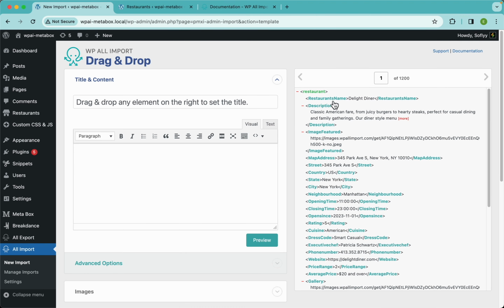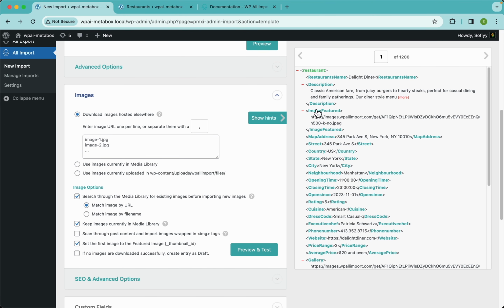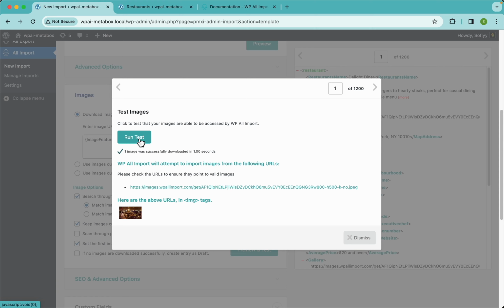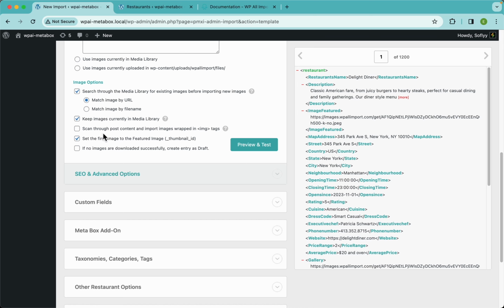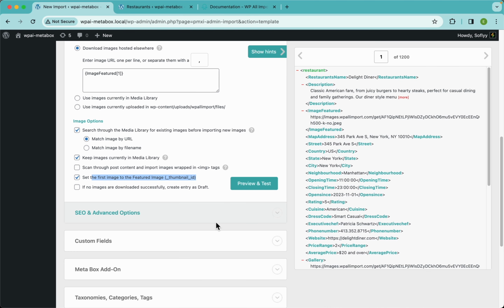Here we can just start dragging and dropping. If you want the restaurant's name to be the title, just drag and drop it in the title box, and boom, that's it. Then we have a description. Now let's jump into the images section with this image feature element. I'm going to drag and drop that here. Let's preview and test to make sure it works correctly, and it does. So let's continue. We need to double check that this feature is enabled, the one that says set the first image to the featured image.